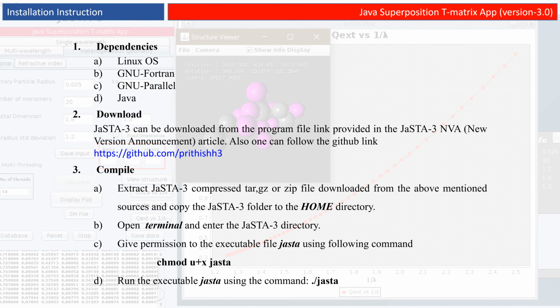In order to install Jasta 3 in the system, one must keep in mind the following factors. Jasta 3 can be executed only on Linux OS. It depends on GNU Fortran, hence GNU Fortran must be installed. In order to experience the multi-threading option, one must install the GNU parallel libraries, and also Java must be installed.